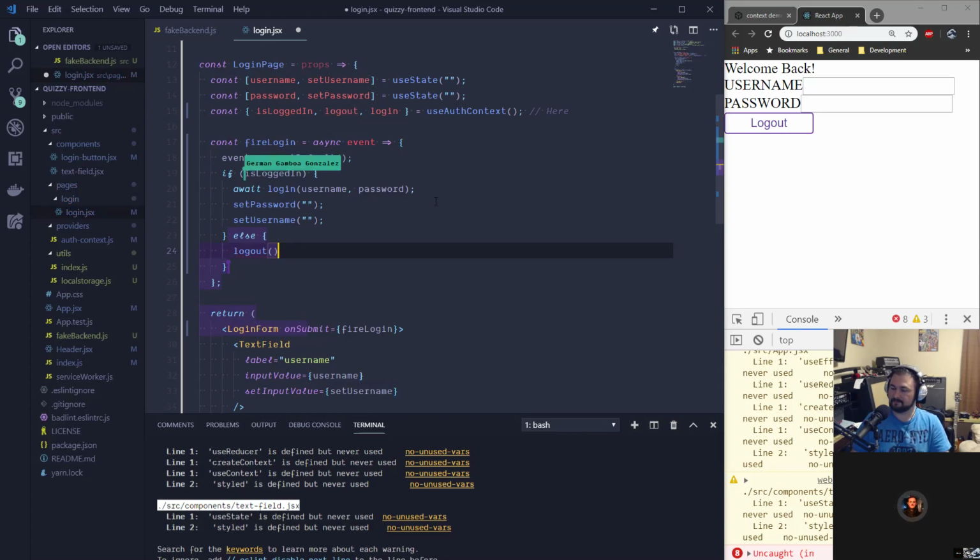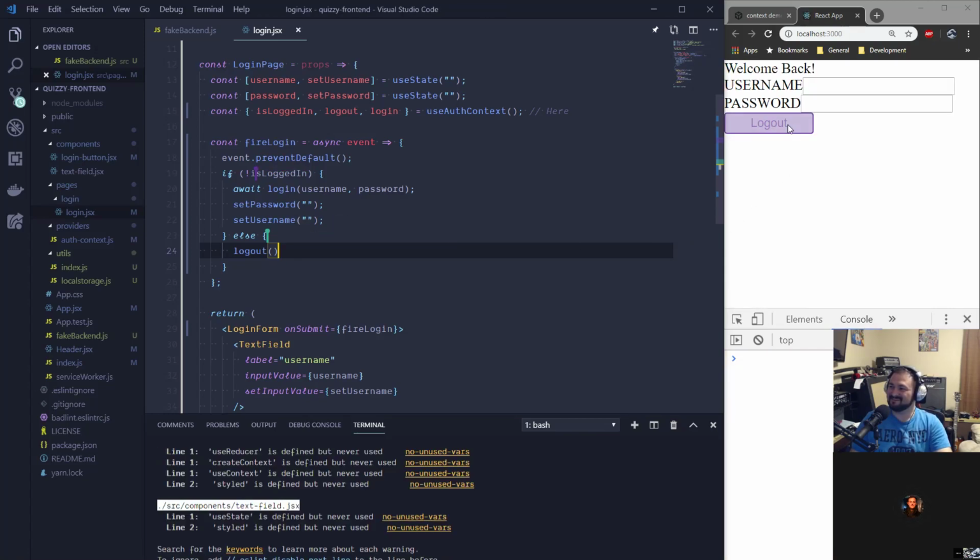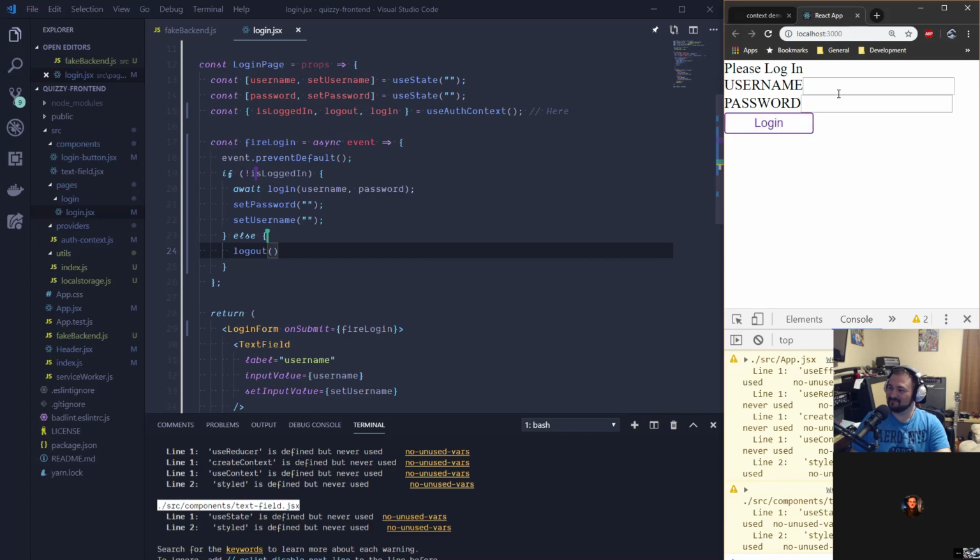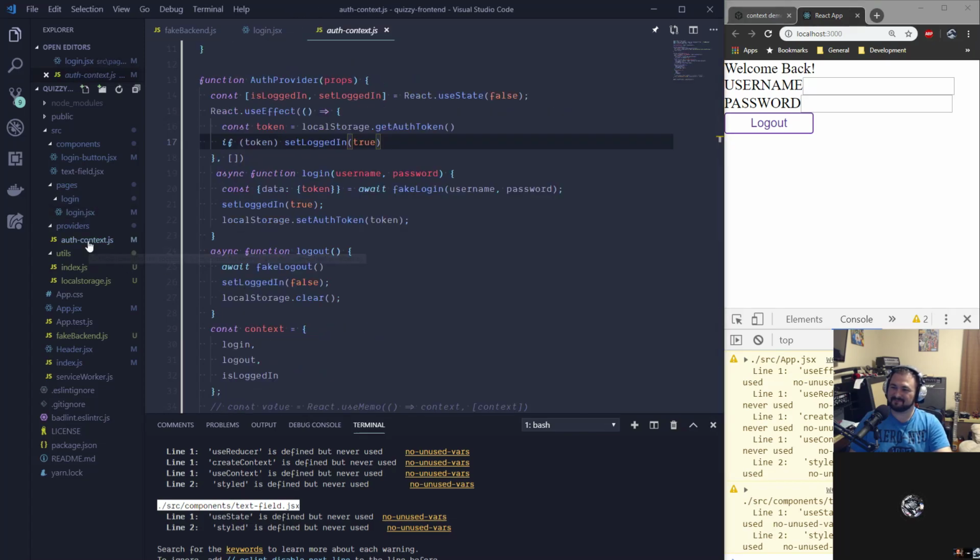You're gonna want to not log in. Yeah, there you go. There we go. Oh, and it'll actually stay logged in. Yeah, because we're using the local storage thing, remember? Oh, no. Cool.